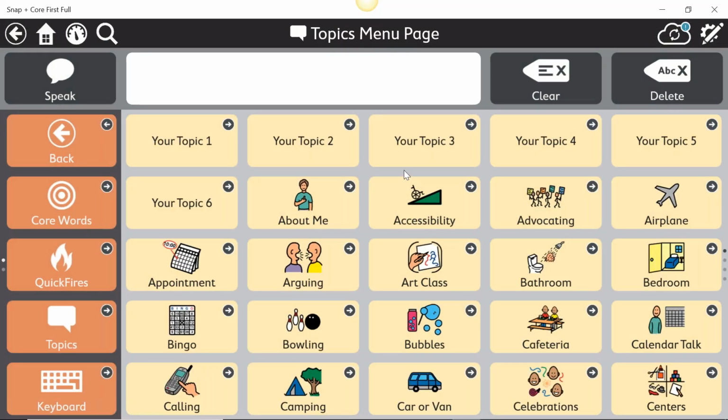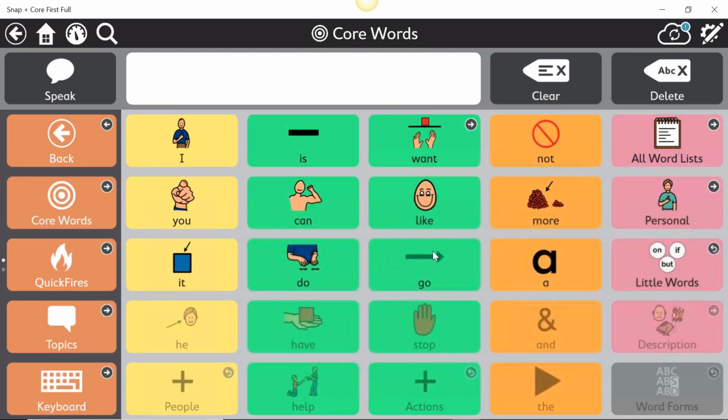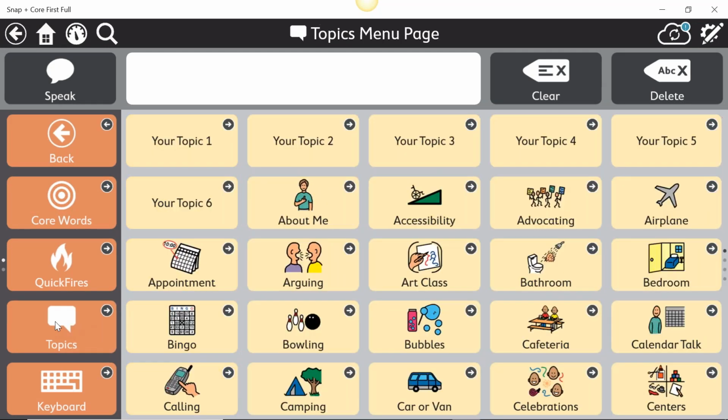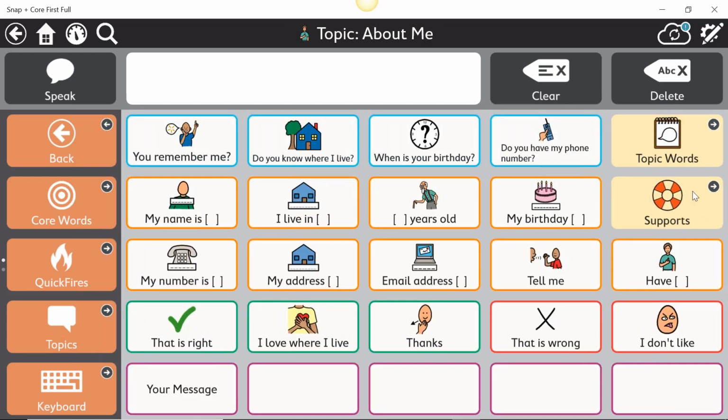Okay, here's how you can find visual schedules, behavioral supports, anything like that. So I'll come to core words to start with, since this is kind of the home page. So go to topics on your left-hand side. Any of these topics are going to have this supports button on the right-hand side.